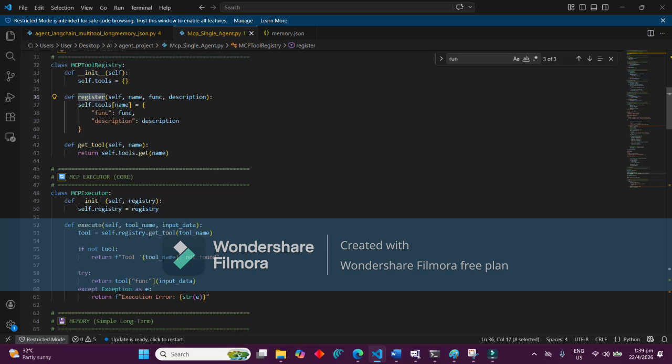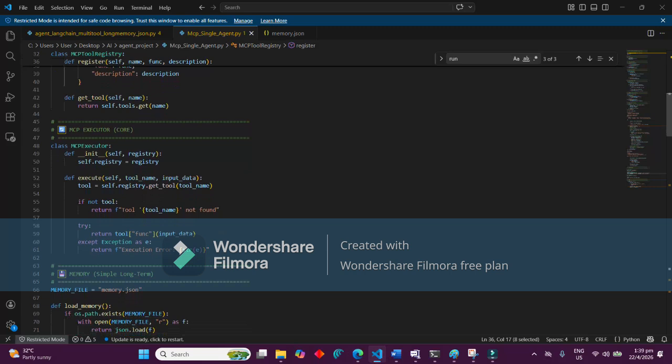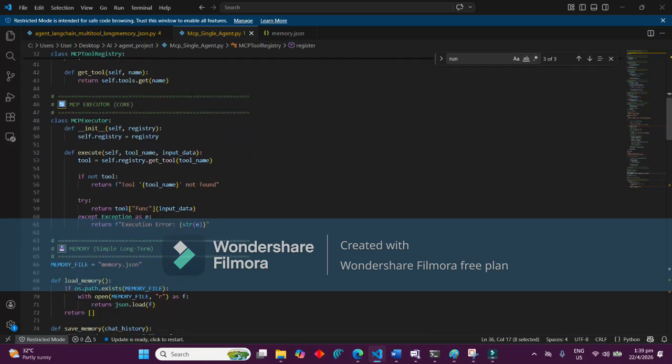So if you have a lot of tools, then you can register them with MCP. Then it will call them based on the agent's decisions. So the agent decides, and the agent won't call the MCP tools directly. The tools registered in MCP will be called by the MCP executor based on the LLM decisions, that is, agent decisions. So MCP executes the tools.